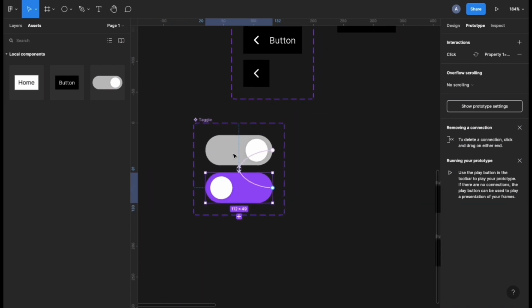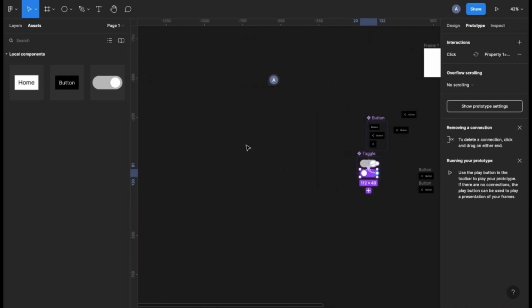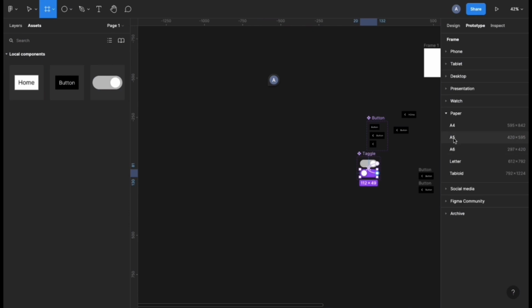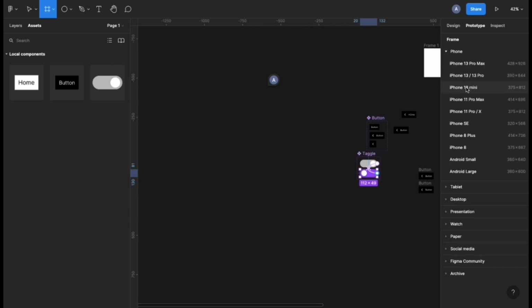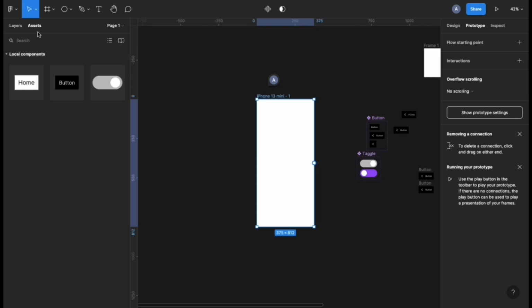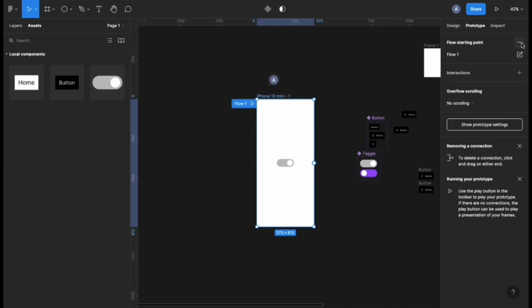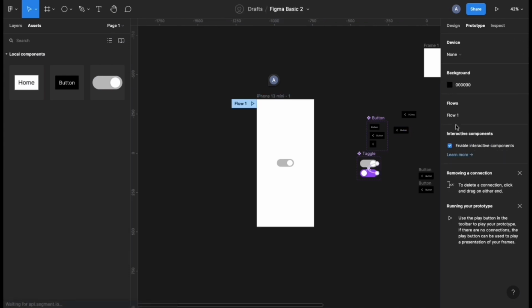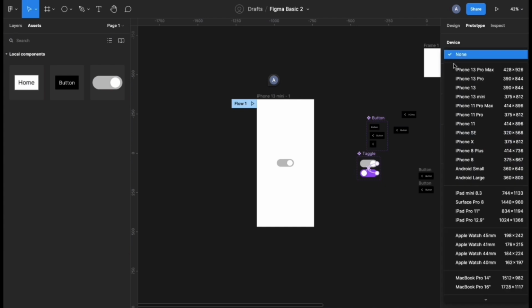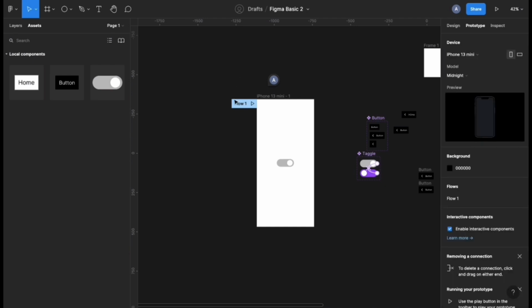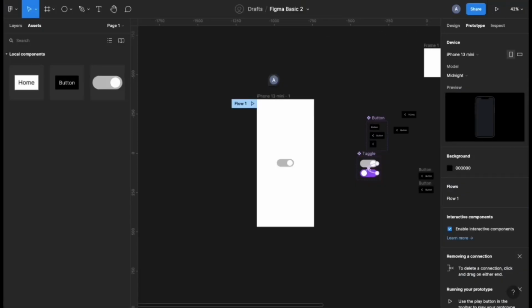So how do you now showcase this? What I normally do is bring in a frame, right? We're going to bring in a frame of an iPhone or whatever it is. Once we do that, we'll go to our assets and bring the toggle into our file, just so we could see how this will look in the real world, right? Then we'll add a flow point to this Figma and change the prototype settings, and choose the device to iPhone 13 mini. Then we'll play the whole file by clicking on this play button just to see the interaction.